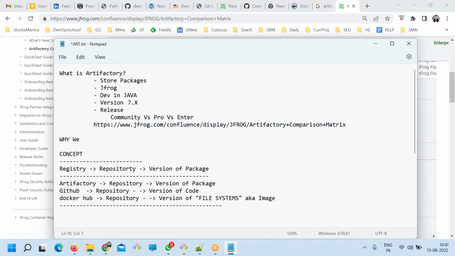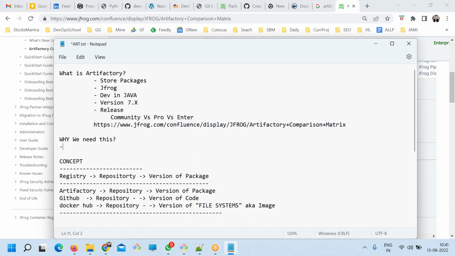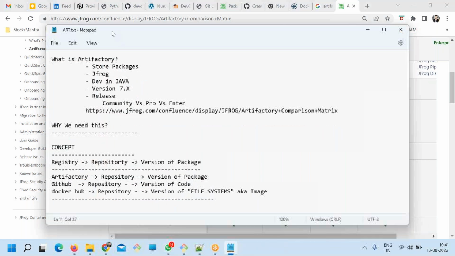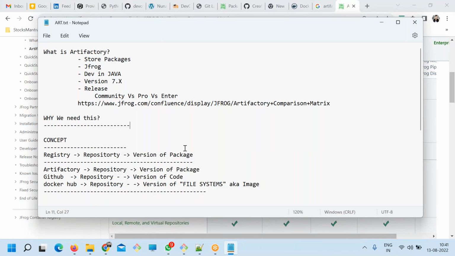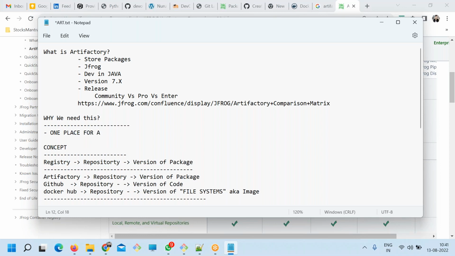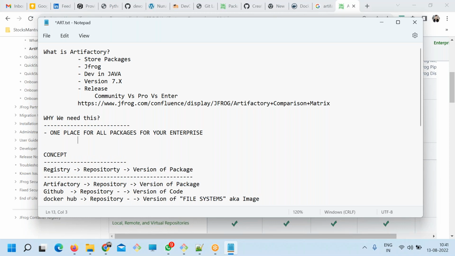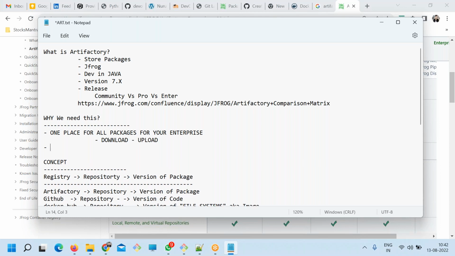I think more or less we understand why we need this. So does anyone have an idea why we need this? Anyone? To be able to download those packages somewhere. So the first reason is one place for all packages for your company, for your enterprise. This is a big problem, right? Let's say you have hundreds of projects and tens of different package types. So it's one place where you get everything, one place to download and upload. Very easy for the enterprise, right? Centralized.